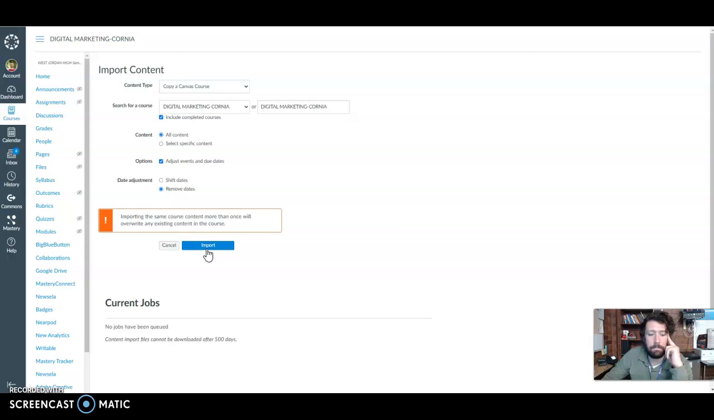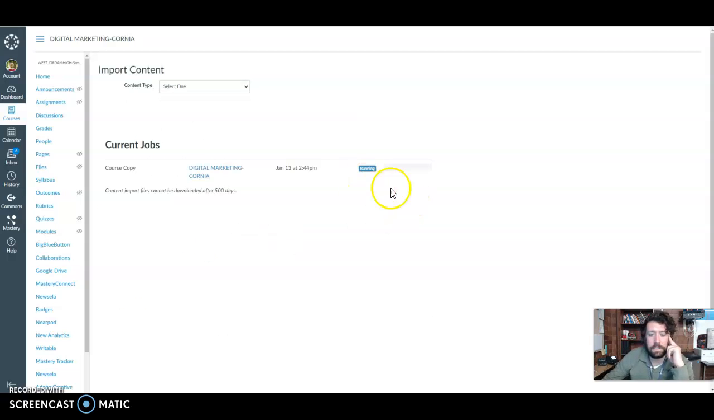And then you're going to click import. Okay, so then you'll see this running, and it should give you a progress bar. I'm going to go ahead and, yeah, there you go. So it'll give you a progress bar, and once it's done, it will pull all of your content from that course into the new one.